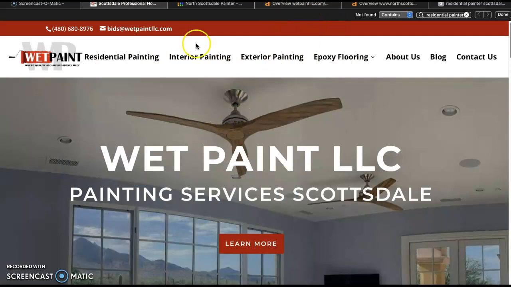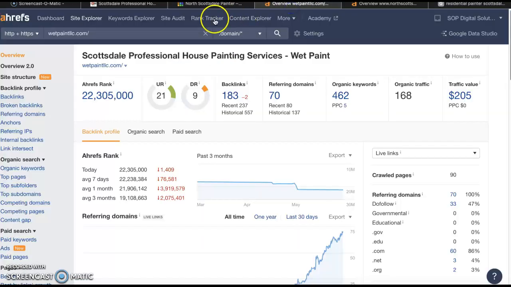Now, the next thing that we're going to talk about here is backlinks. The tool that I use to check out backlinks is called Ahrefs. This is a paid tool. You don't have to use it. There are other free tools out there. So I've gone ahead and put you into Ahrefs.